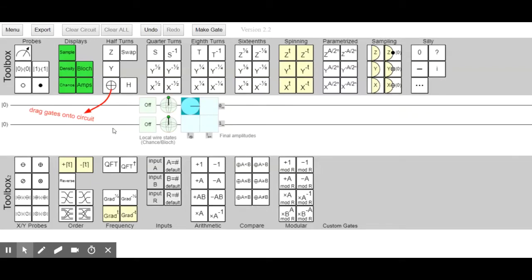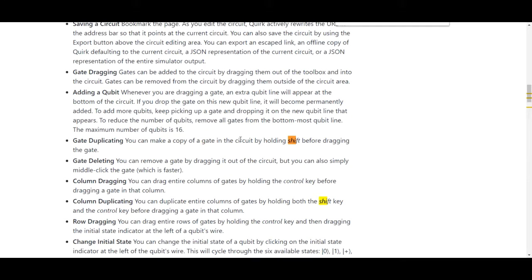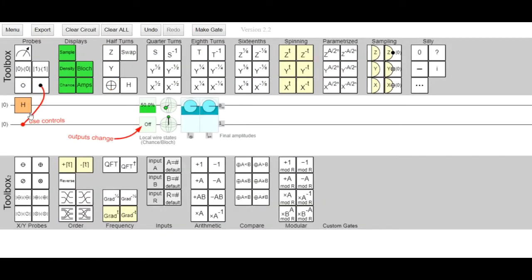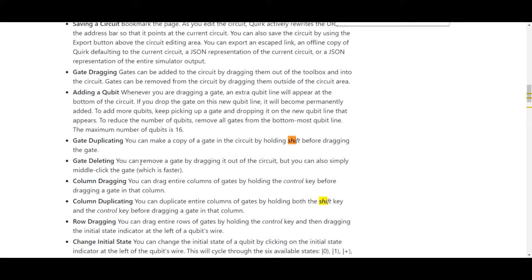Let's clear out some of the usability things here first. I think I'm gonna close that. Which is basically gate duplicating is holding the shift. Yeah, okay, that's cool. And removing a gate is just the middle click.